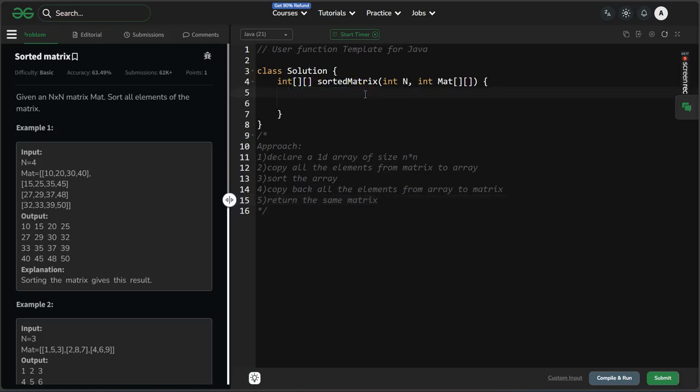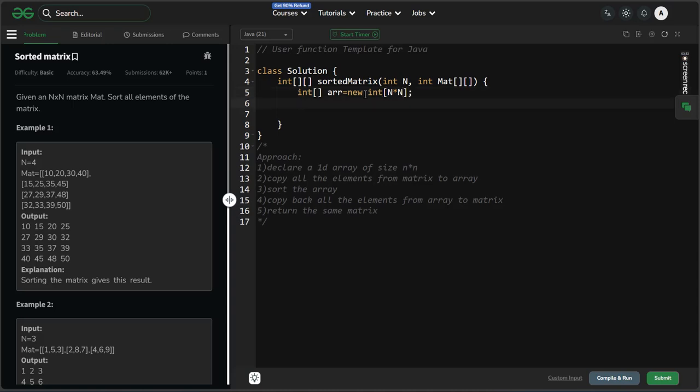So how to declare the array? The first step: array type, 1D array arr equals new int of, what is the size we said? It is n into n. The n they gave already.